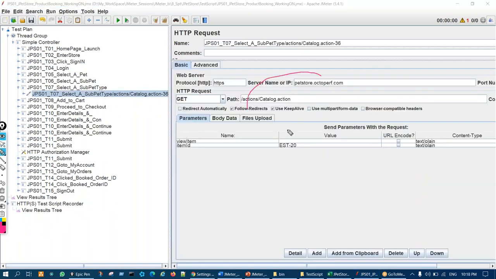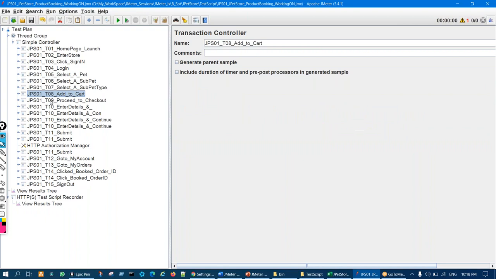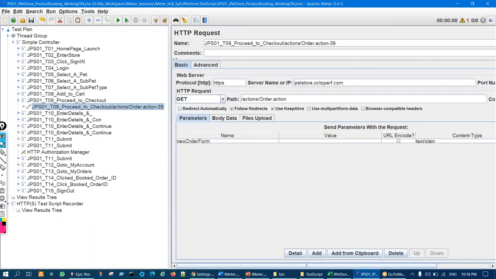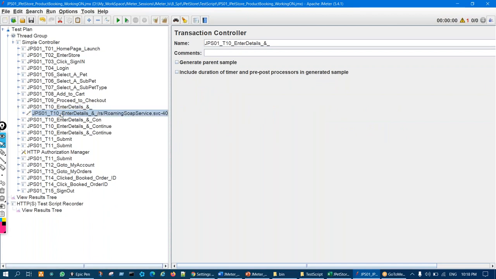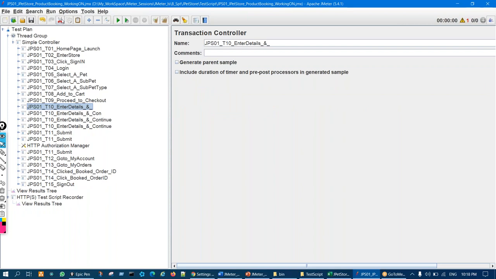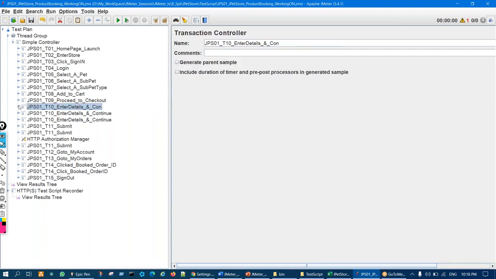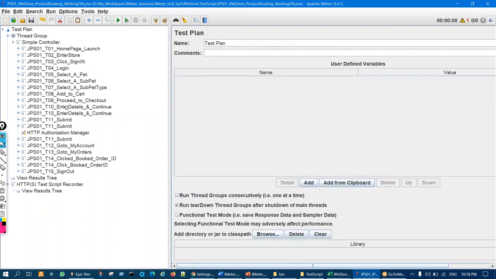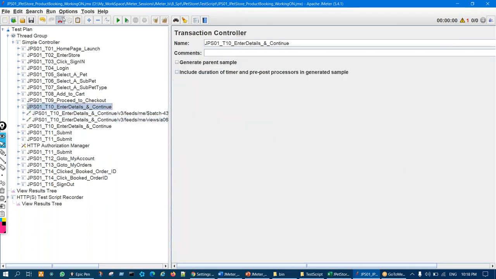Now this is the main select subpet type transaction and its request. Okay. Then add to cart. Okay, fine. Then proceed to checkout. Okay, fine. Then we have enter details. The enter details is completely irrelevant, so I'll delete that. Then yeah, this is also irrelevant. Then enter details. These two are all irrelevant.